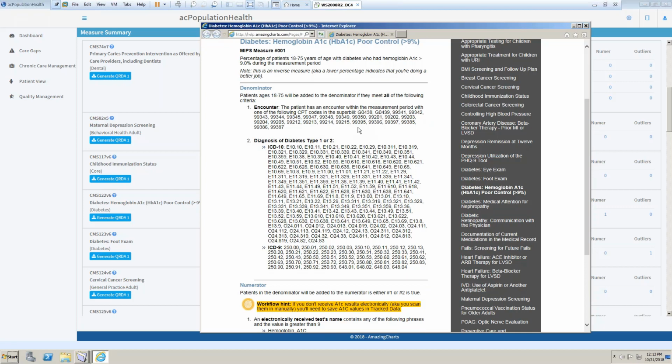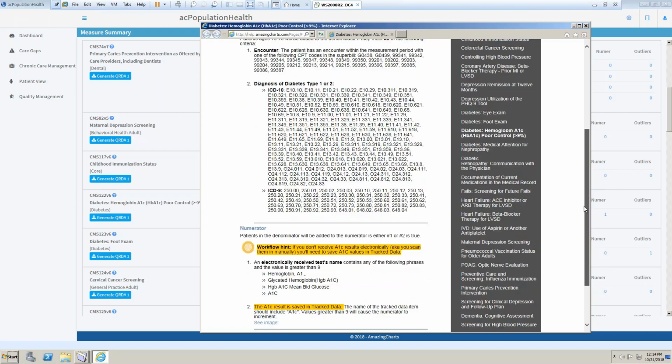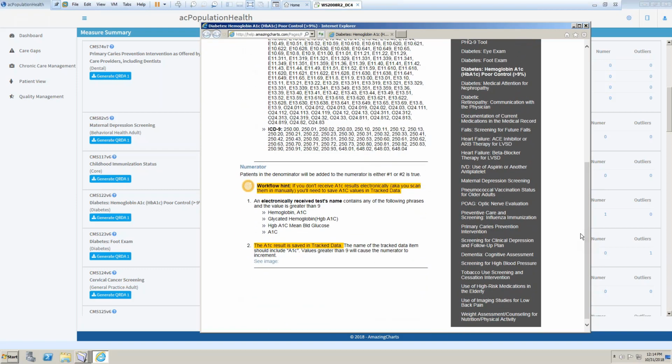Encounter, so they have one of these CPT codes on their super bill. And any one of these CPT codes would qualify them if they have a diagnosis of diabetes type 1 or type 2. And we see all the different diagnosis ICD-10 codes that qualify. There's also ICD-9s down here, but no one really uses those anymore. So we look at the ICD-10s. So if they have one from each of these, they're in the denominator. And then I can scroll down here and show you how that gets in the numerator.